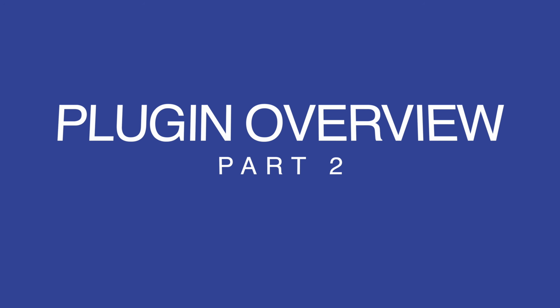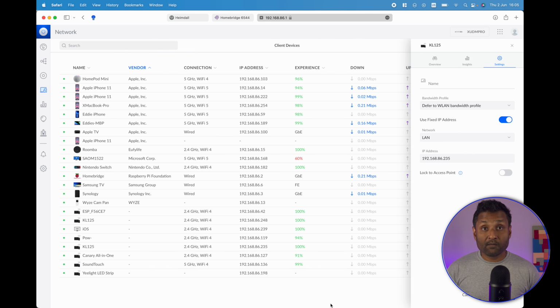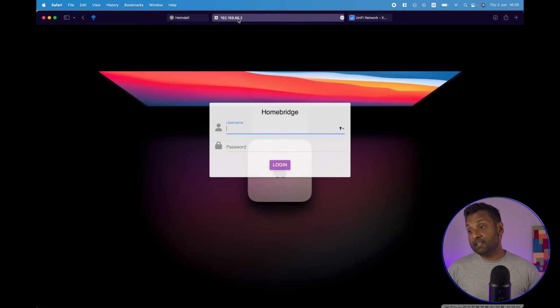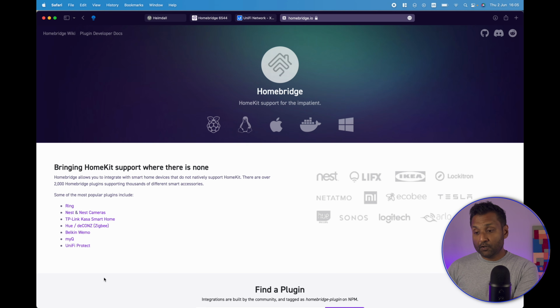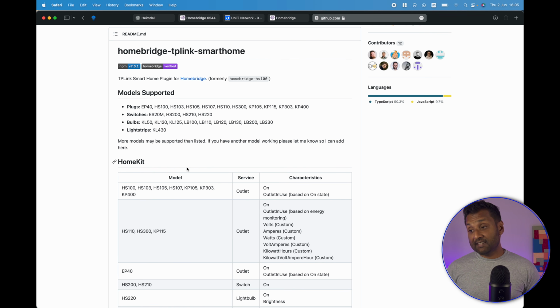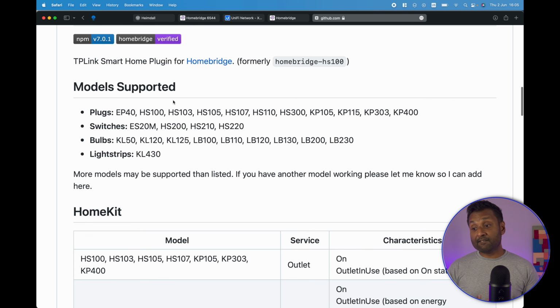Now, let's go ahead and take a quick overview on the plugin. So let's access homebridge.io. You will see that the TP-Link Kasa Smart Home is a very popular plugin. And then from here, you will see that these are all of the devices currently supported by the plugin.